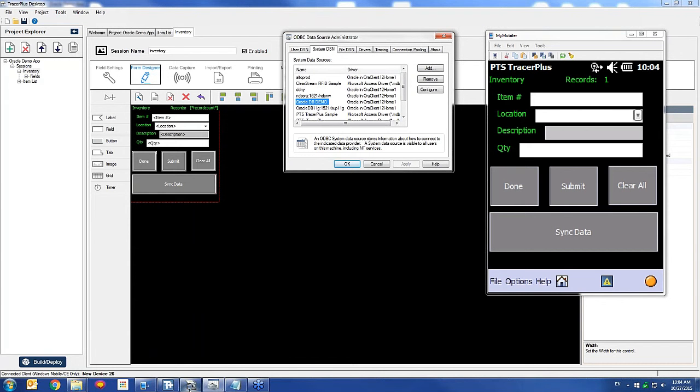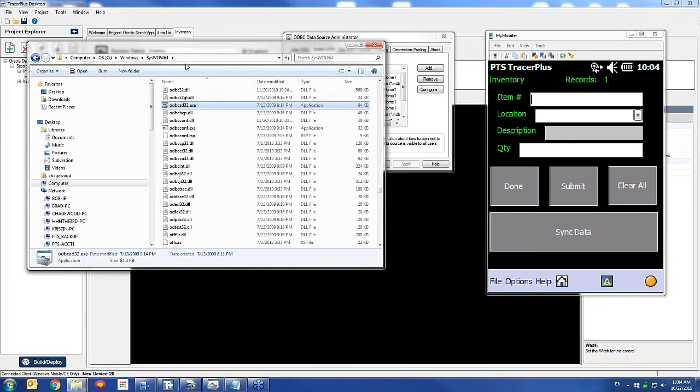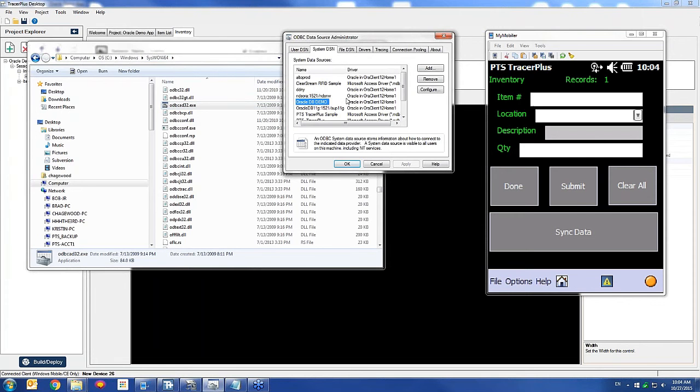Remember, the TracerPlus Connect is always going to use the 32-bit version of the ODBC Data Source Administrator. If you're on a 64-bit PC like I am, you can always find that in this syswow64 folder. Once you've found the right Data Source Administrator and you have the driver installed, you can add your Oracle database as a data source.